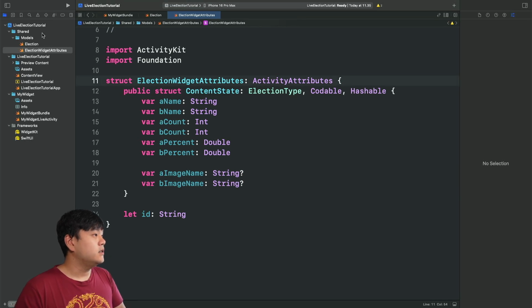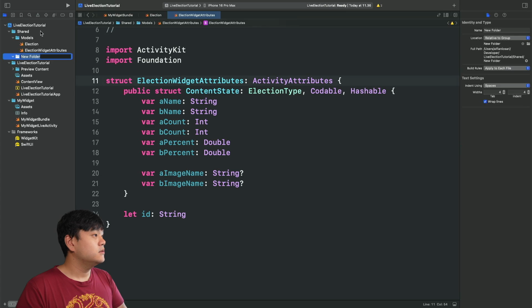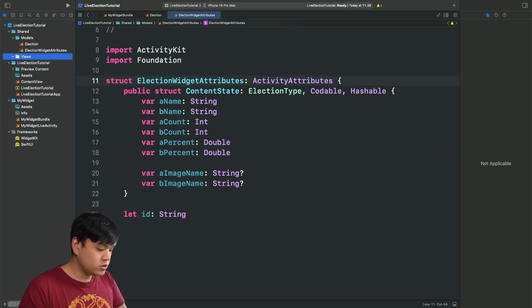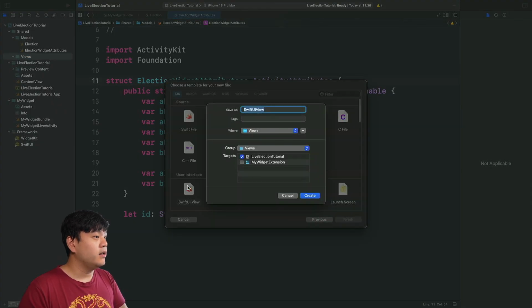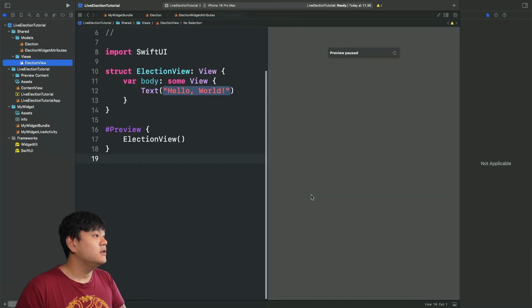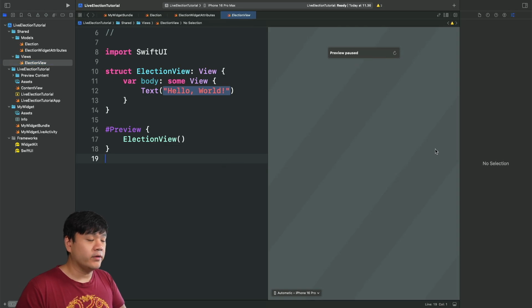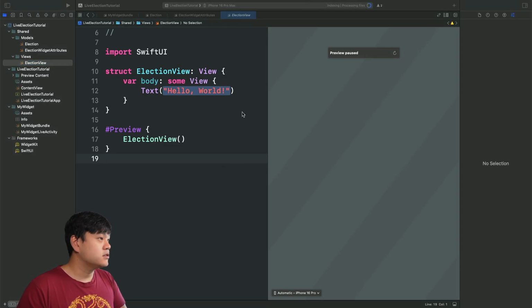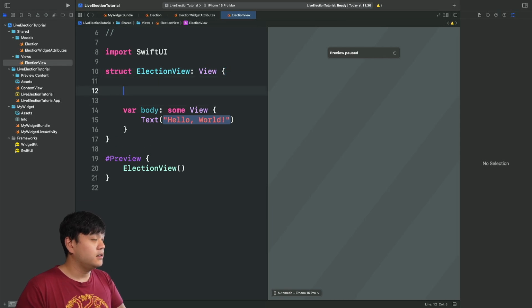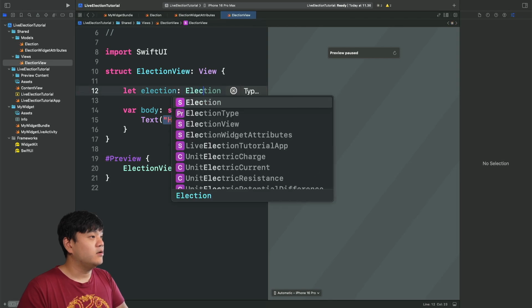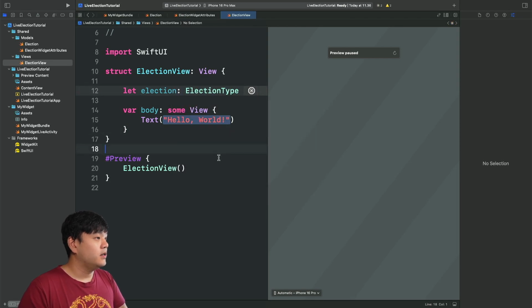Next, let's create a new folder inside this shared folder. Give it the name Views and create a new SwiftUI view file named ElectionView. Make sure to check both the main app and the extension target for the widget, and create. Next, let's add a constant election with the type of ElectionType, and let's inject this in the preview.